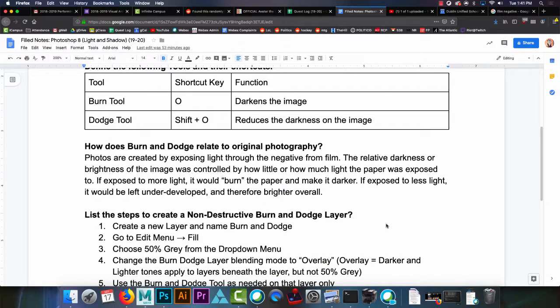So photos are exposed by light through a negative. And then the relative light or dark on the photo paper depends on how much light came through. So more light burns the light reactive chemicals on the paper, makes it darker. Less light means less of the paper gets chemically reacted by light, and so it ends up being brighter. This will never come up in my class as a test question. It might make you sound smart if you're trying to impress some girl or guy in the future, and you can pretend that you know a lot about photography. So maybe file that away for later.